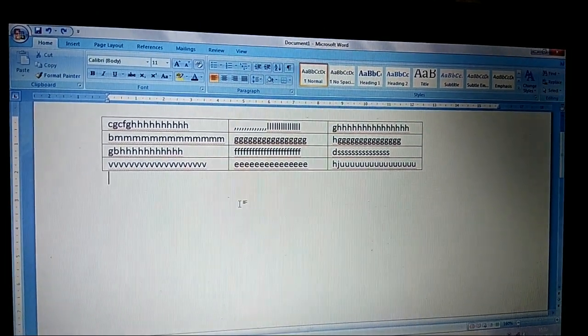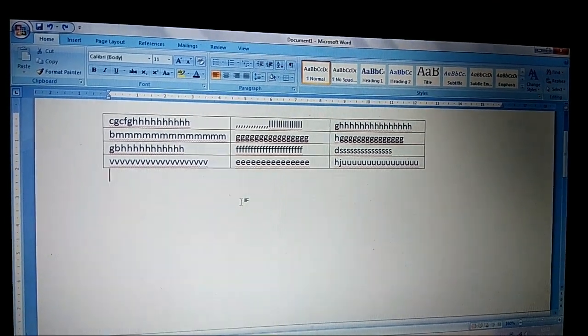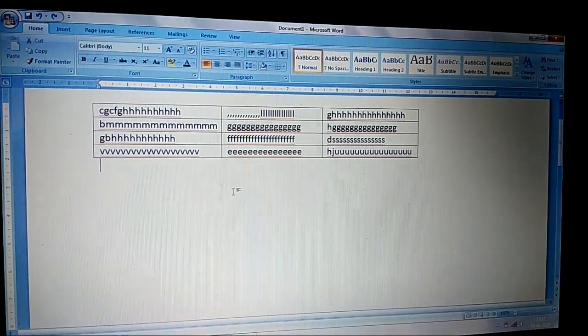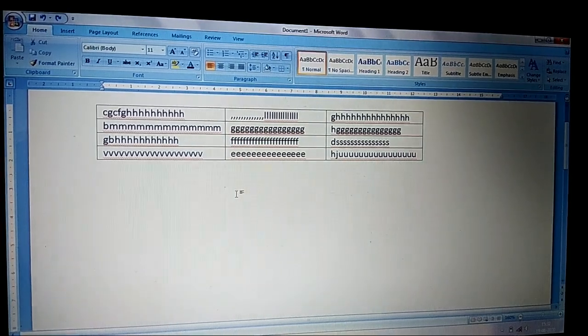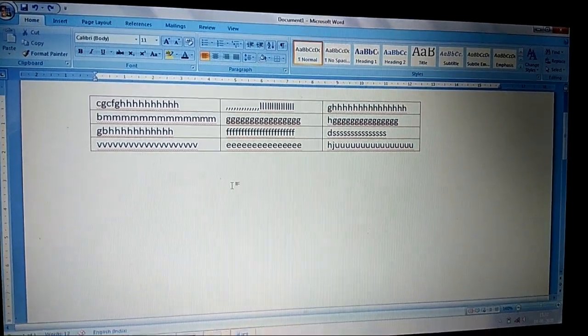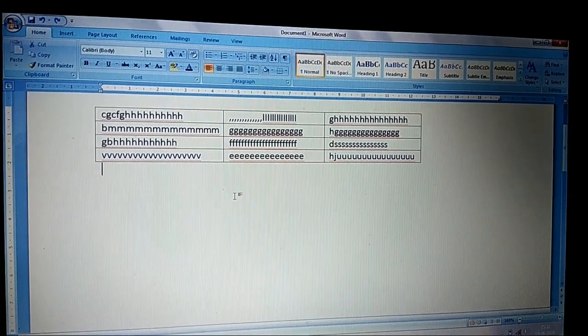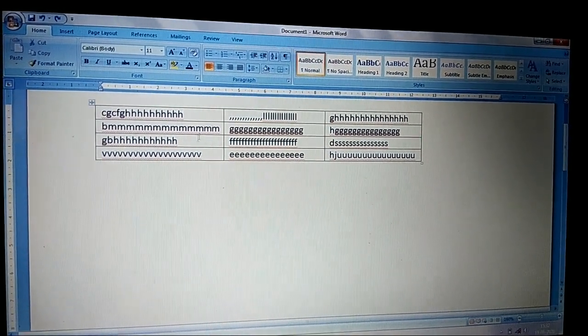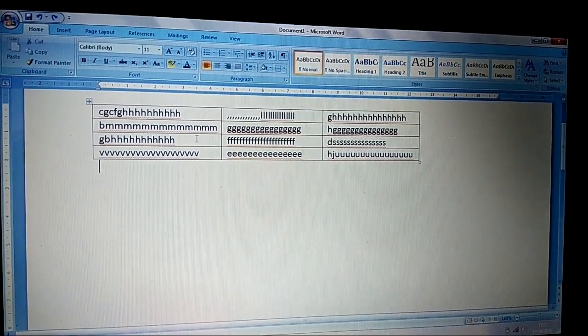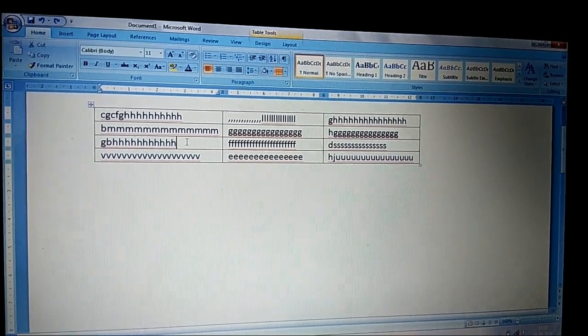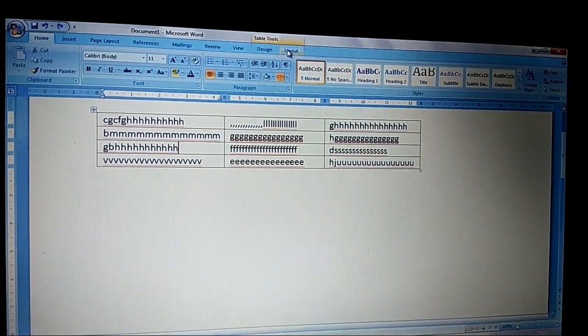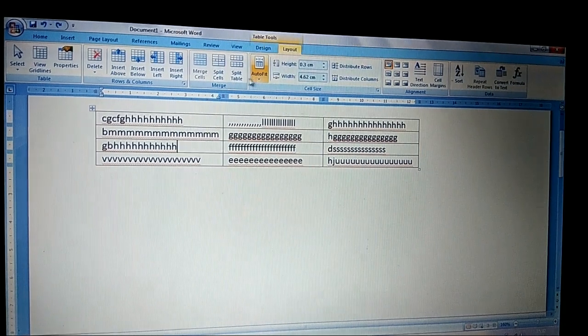So the next is splitting a table. We can split one table into 2 tables if we want to enter a significant amount of information in one table. The steps are, click in the row which should appear as the first row of the new table. So I click here, then click on the Layout tab, then click on Split Table.